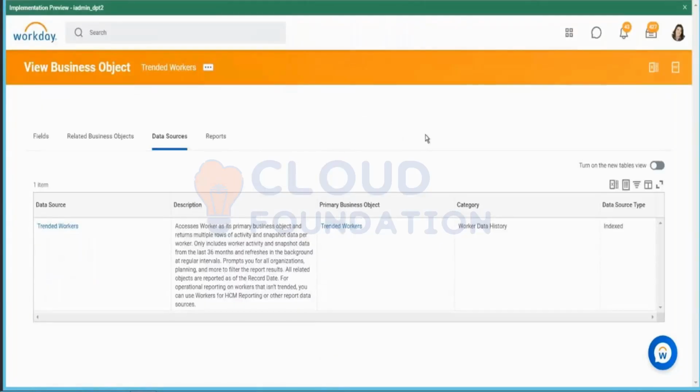What this data source is all about: it accesses worker as its primary object and returns multiple rows of activity and snapshot data per worker. So you can see activity and snapshot is one of the keywords that we should remember on trended workers. The reason is everything that happens as a change on the worker profile will be considered as an activity. Everything that happens one time will be considered as a snapshot.